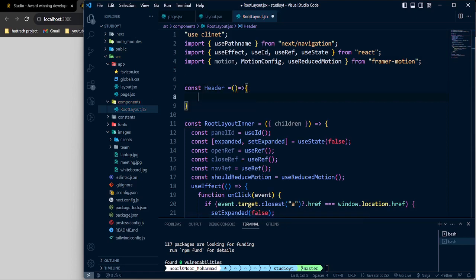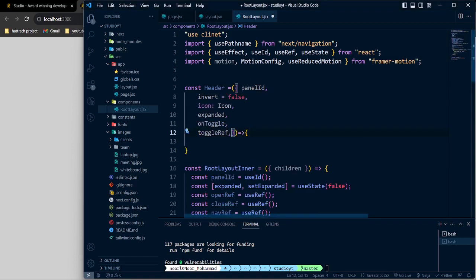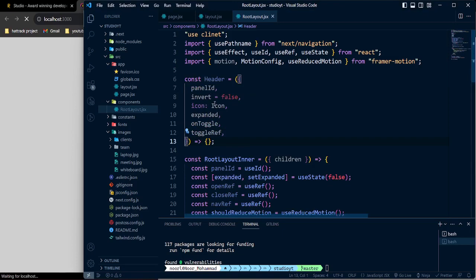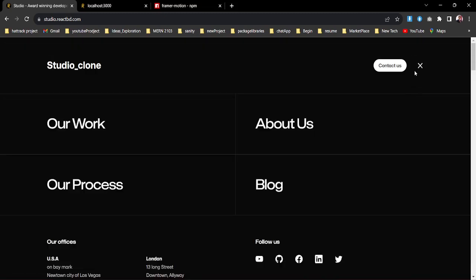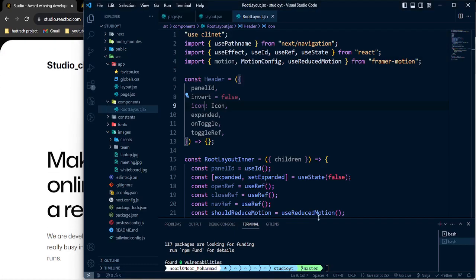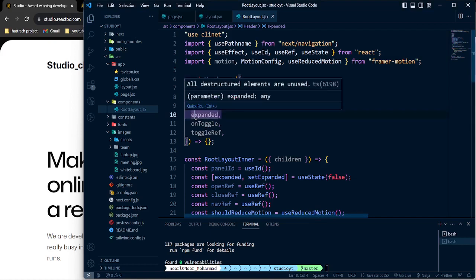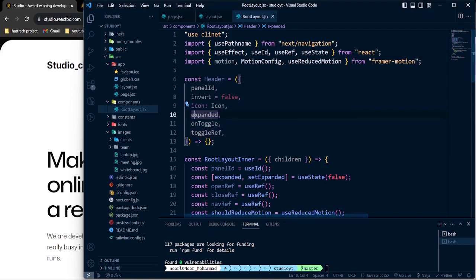Now in the header, I'm gonna take a bunch of different props. Inside those props, I'm gonna take the panel ID. I'm gonna take invert, which by default will be false. Then I'm also gonna take the icon. Remember, we have two icons we're gonna use, so this icon I'm also gonna take as a prop. Expanded I'm gonna take, so whenever we click it will expand, like the toggle true. And onToggle and toggle reference, I'm gonna take that.